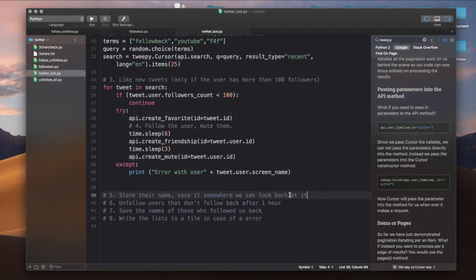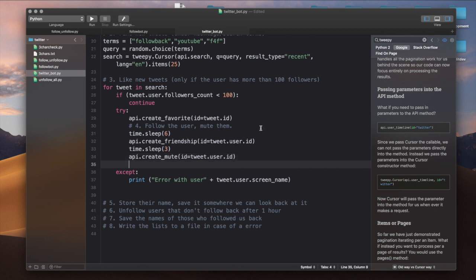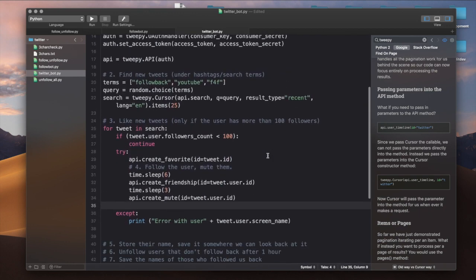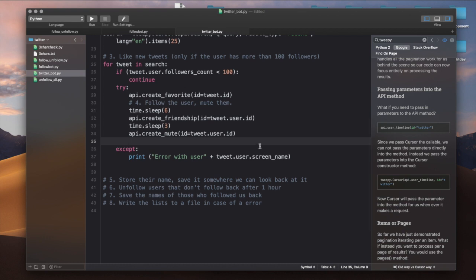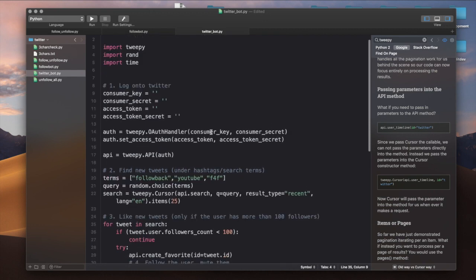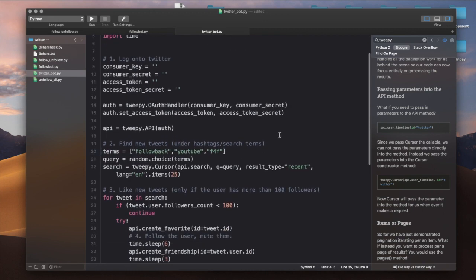So, after that, we follow the user and then we mute them. That's all written here. The next step is to store their name and then save it somewhere we can look back at it. So when we're storing their name, we're going to want to store just their username, because if we store the object, then we're storing a list, and that's just a bunch of work, in my own opinion. So what we're going to do is we need to create another list.